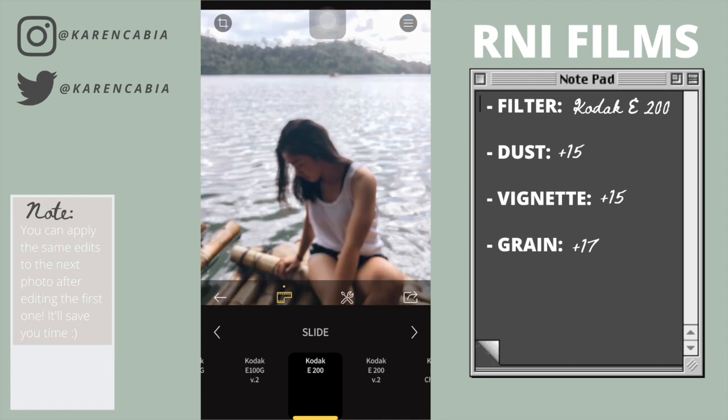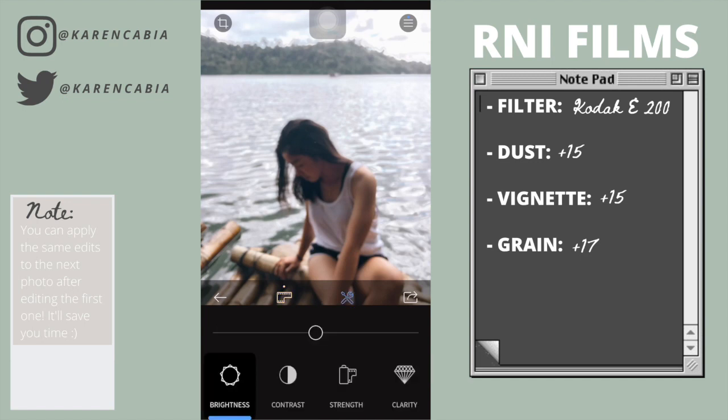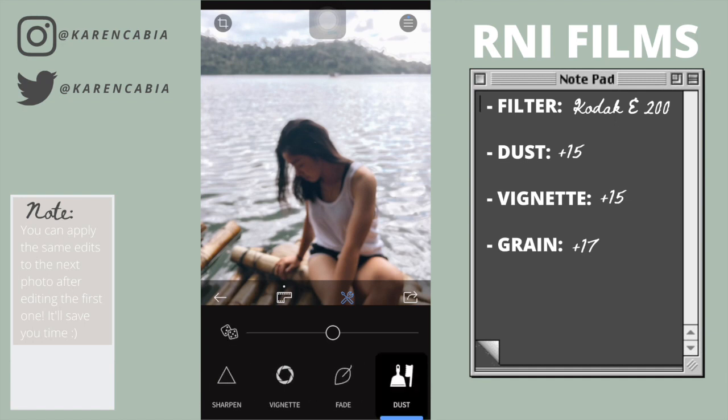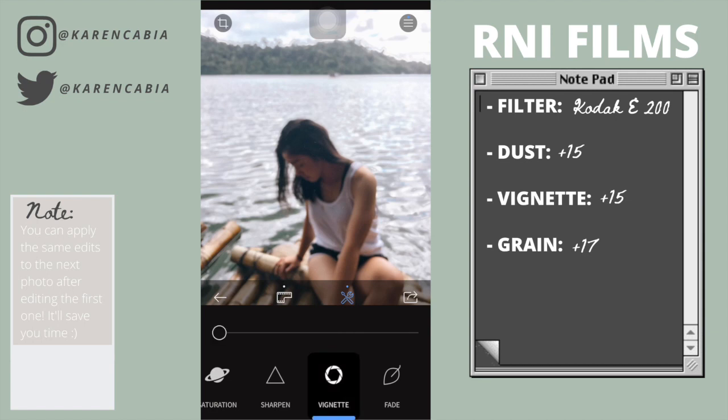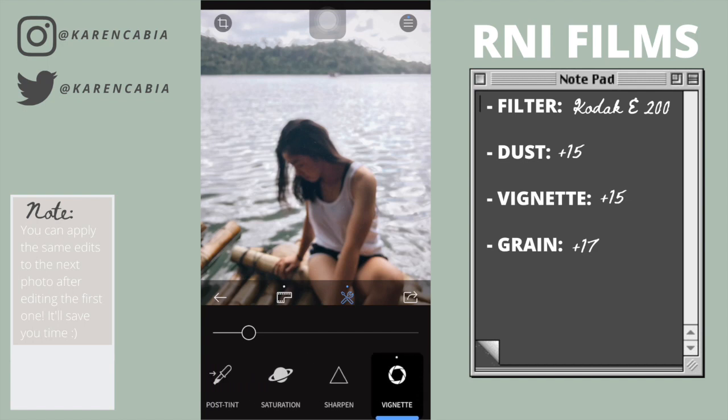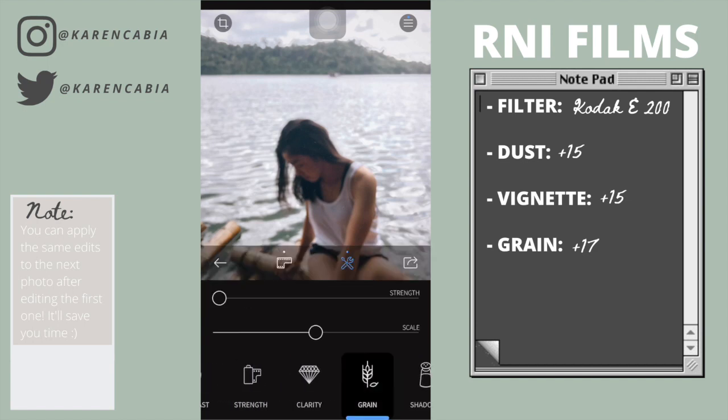By holding onto the picture for a few seconds, you can already see the before and after effects of adding the filter. After that, I go straight to dust. As for the dust, I just adjusted the opacity of the dust particles, and by clicking the dice on the left side, you can choose the style of your dust particles. After the dust, I move on with the vignette, and I added 15. And lastly, for RNI Films, I just added grain. And then after that, I'm done.